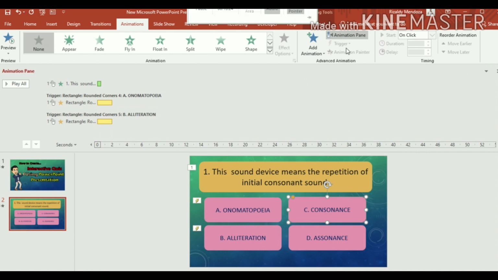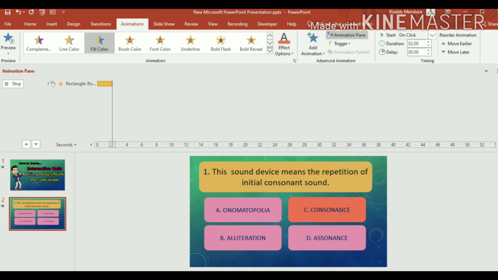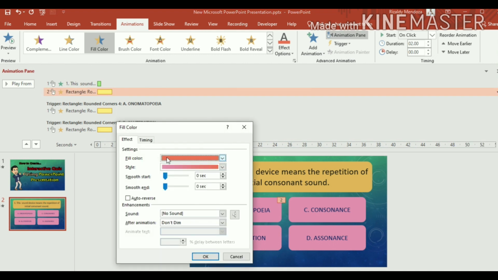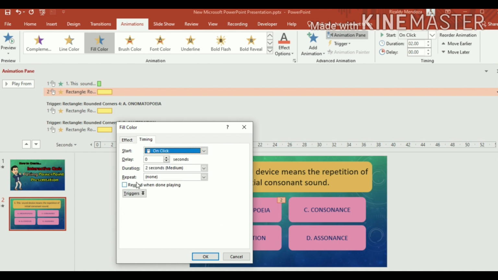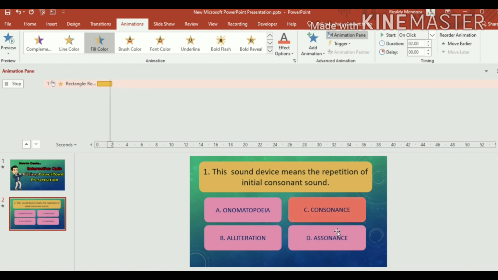The same. So, i-click nyo ulit tong animation, punta kayo sa emphasis, and then fill color. The same color din, wag nyo nang palitan yan, and then i-click nyo to, punta kayo sa effect options, and then ganyan na yung kulay niya. Or pwede nyo namang palitan, basta pare-parehas yung mga incorrect answers. And then, punta kayo sa timing, then triggers, then start, then since letter C siya, i-click nyo tong letter C. So, rectangle, rounded corner, 6 na letter C. Then, click OK. So, okay na rin siya.